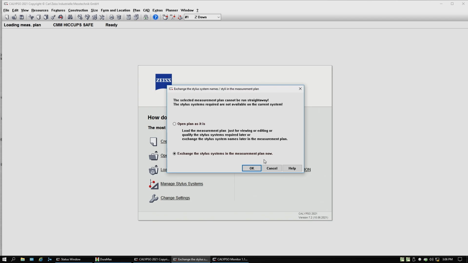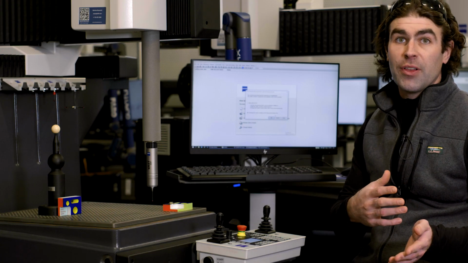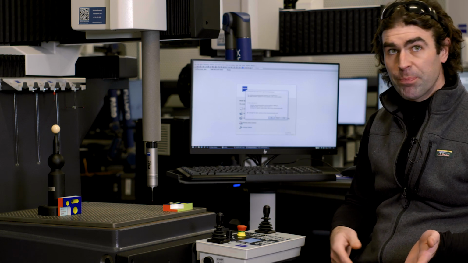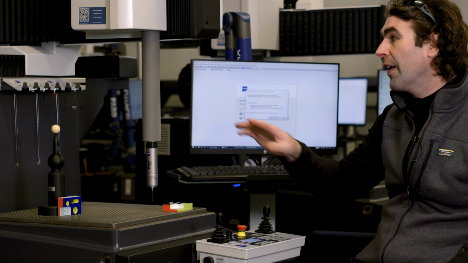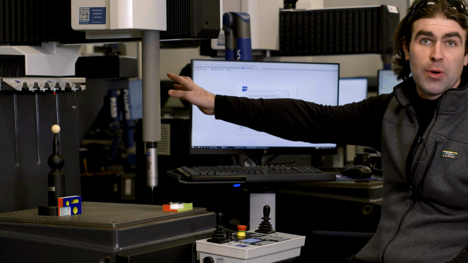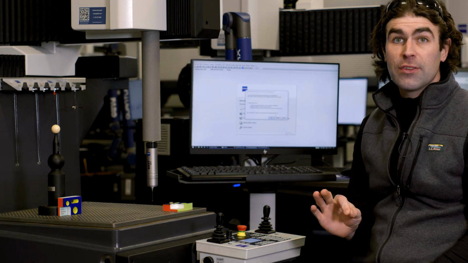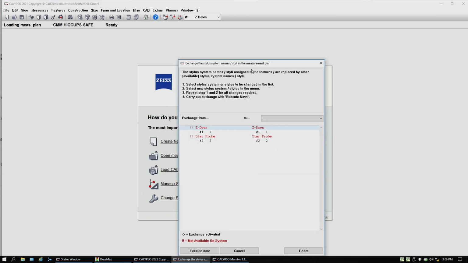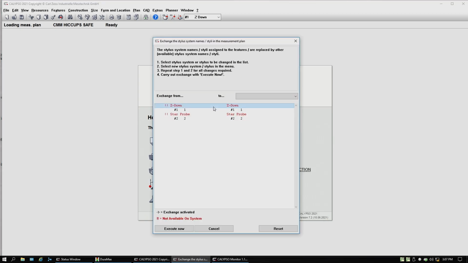Now, what it's gonna prompt us to do here just about always is to change the stylus systems. So typically when you program offline, you have one kind of stylus system, however you name it, and then you bring it over here, you've gotta tell it what you actually have in the crib over here. There's two ways to do it. So it's gonna default to exchange. I'm gonna hit okay.